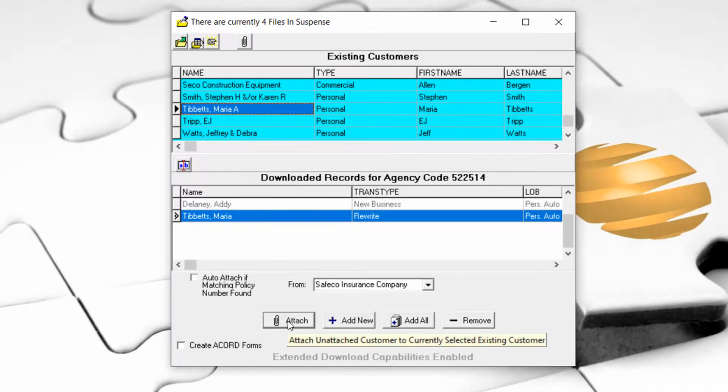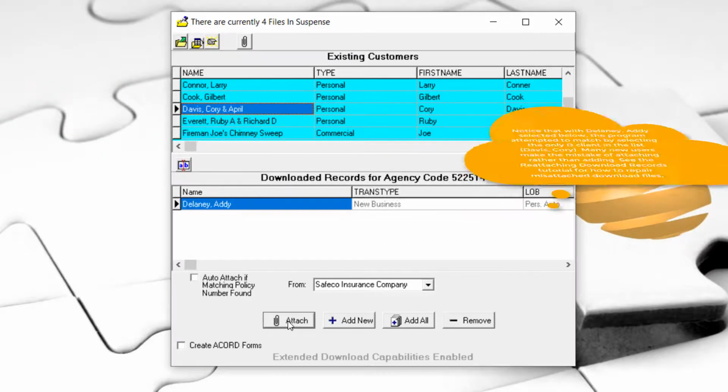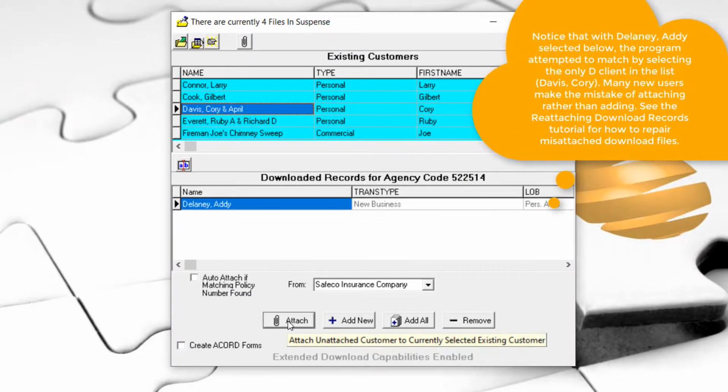When you click on an item in the Download Records box, the system will automatically attempt to match the entry by name. You can manually browse the list of existing customers to locate the correct client record. Make sure the arrow is to the left of the desired customer, then click the Attach button to attach the download record to the selected client.